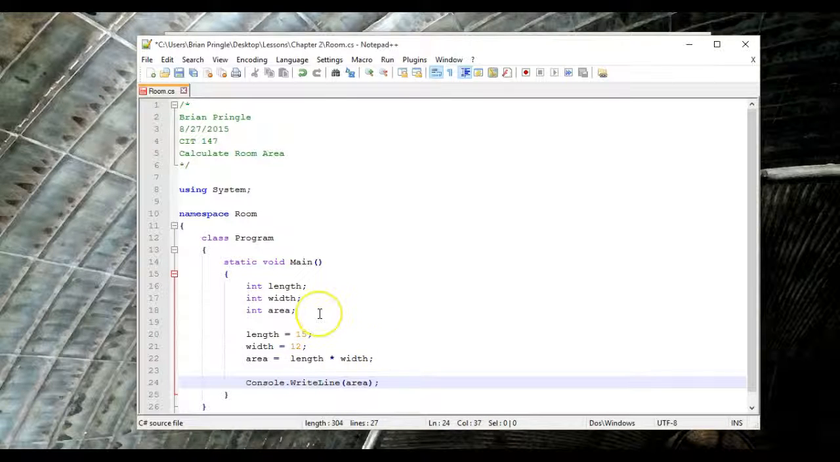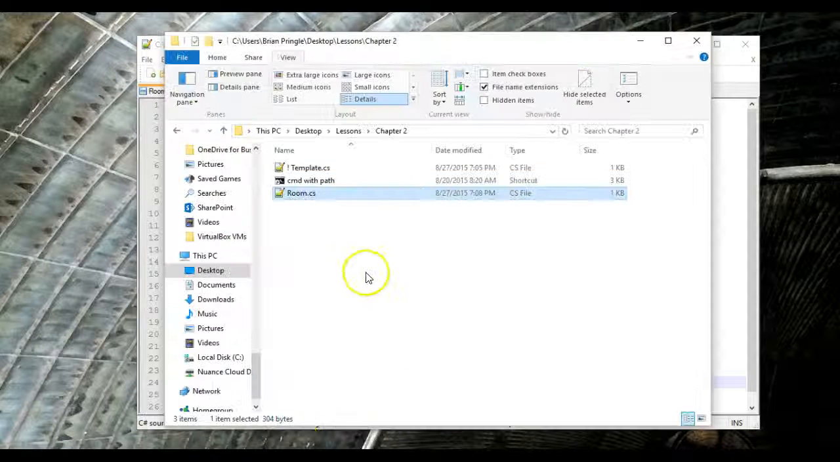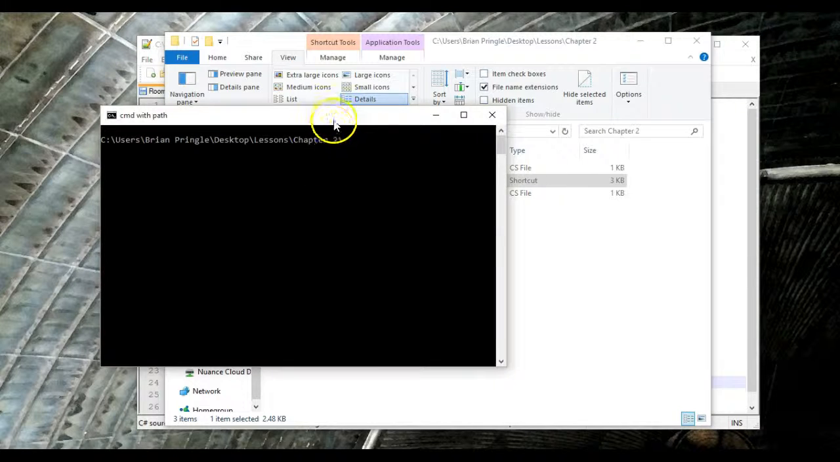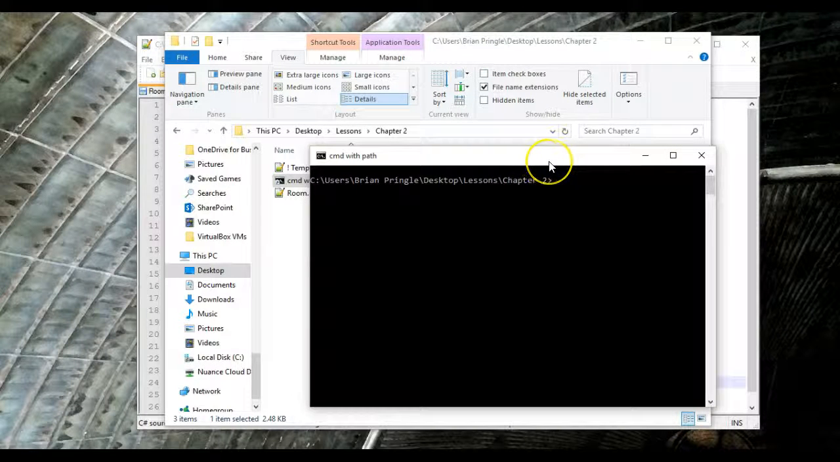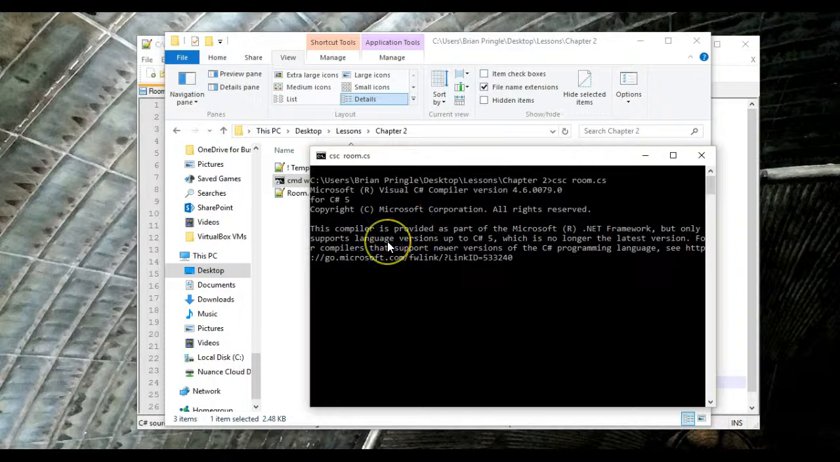Alright, so this is my basic program for calculating the area. I'm going to compile it. I run my command with path, which opens up in the folder. I want to do csc room.cs, compile it.